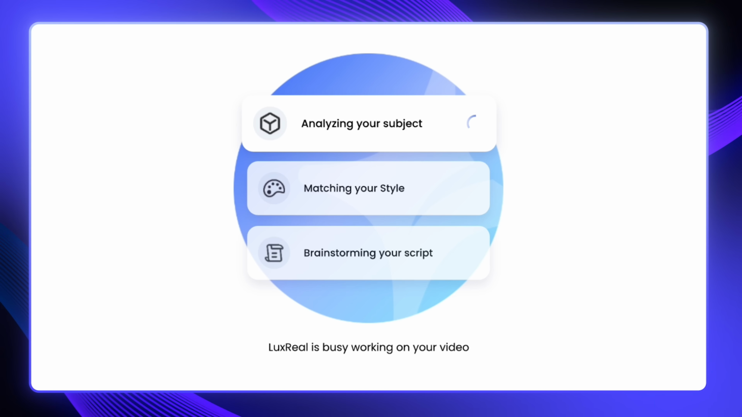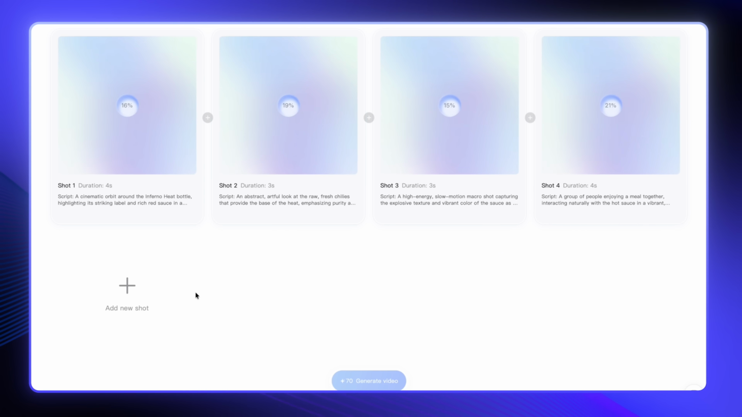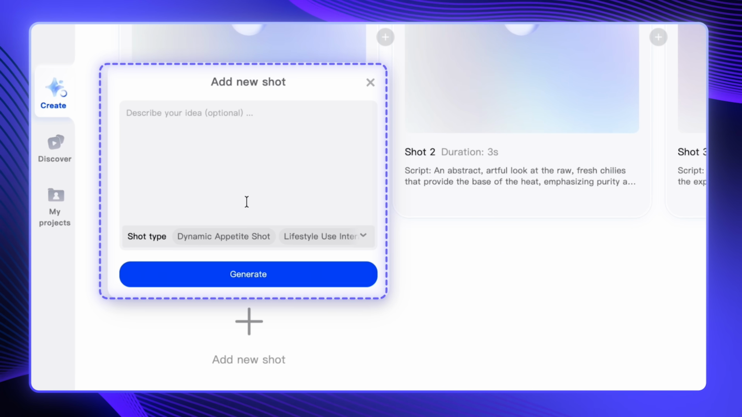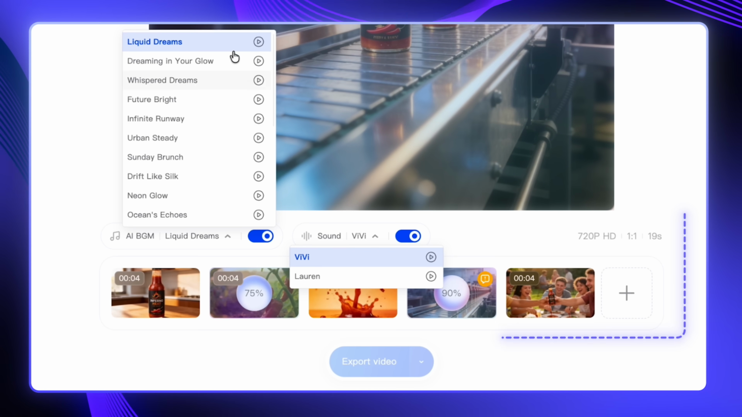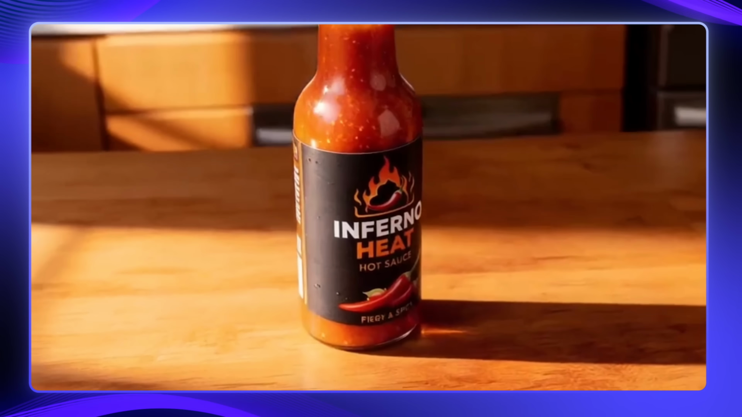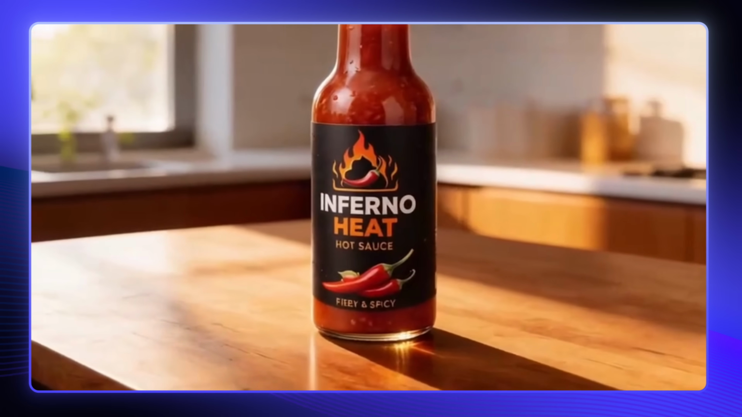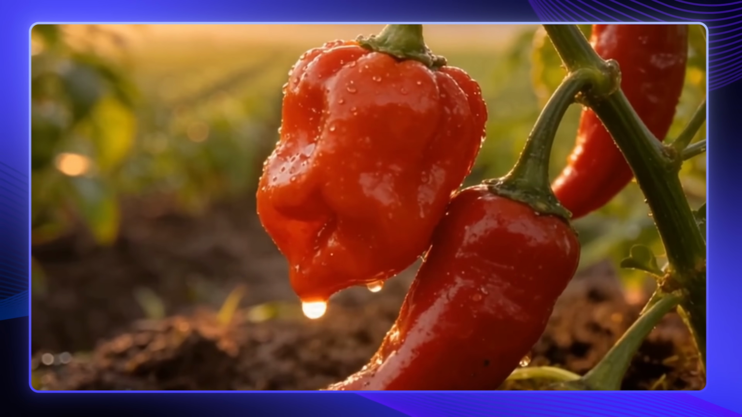Step 3. On the next screen, this AI tool will design all the scenes around it and plans the camera movement. You can also add any custom scene if you want by adding a simple prompt and move on to the next screen. Step 4. Now select the background music, narration voice, and review all the generated shots. And in just a few minutes, you get back a video that honestly looks like it came out from an advertising agency.